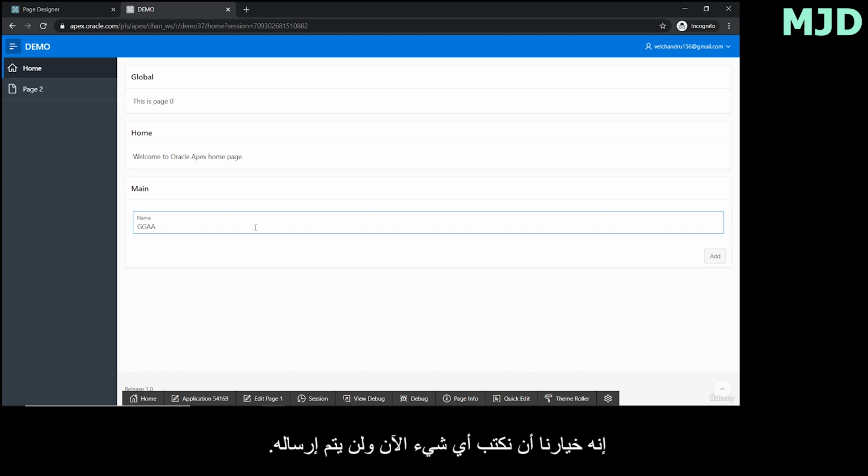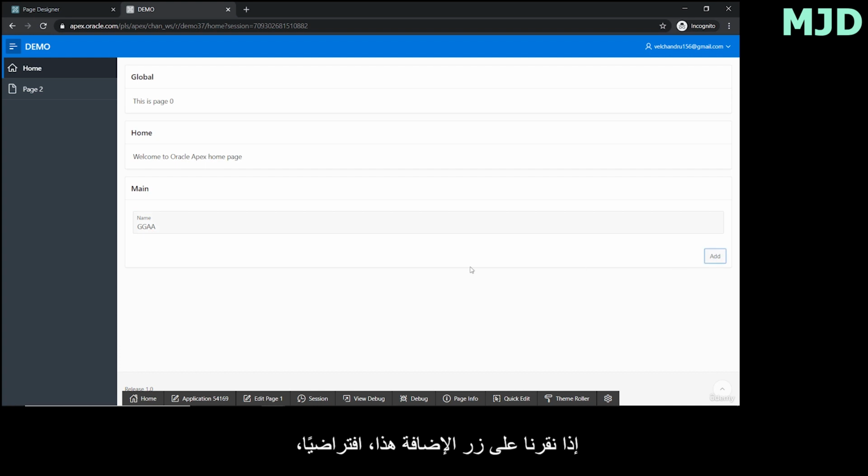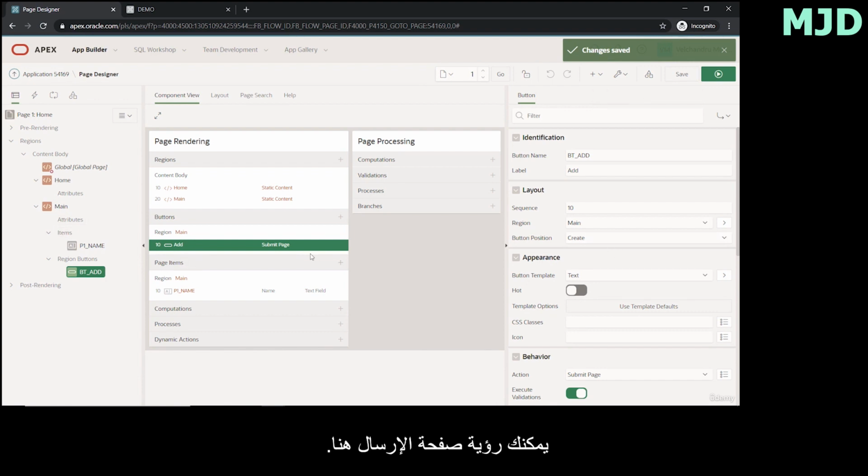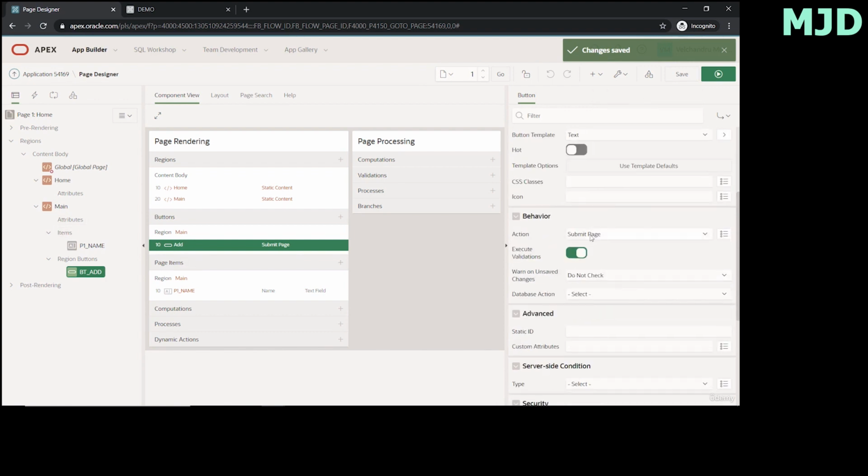We'll just enter something. It's our choice to type anything now, and it won't submit. I mean, there's no link between this page item and the database. No data processing is happening for now. If we click on this add button, by default it submits. That means it's performing a submit action as defined. You can see submit page over here.